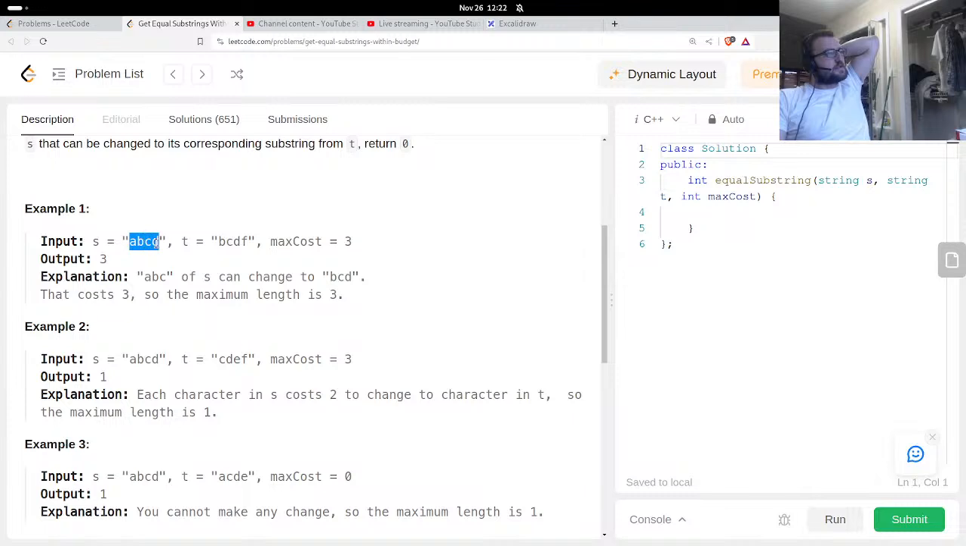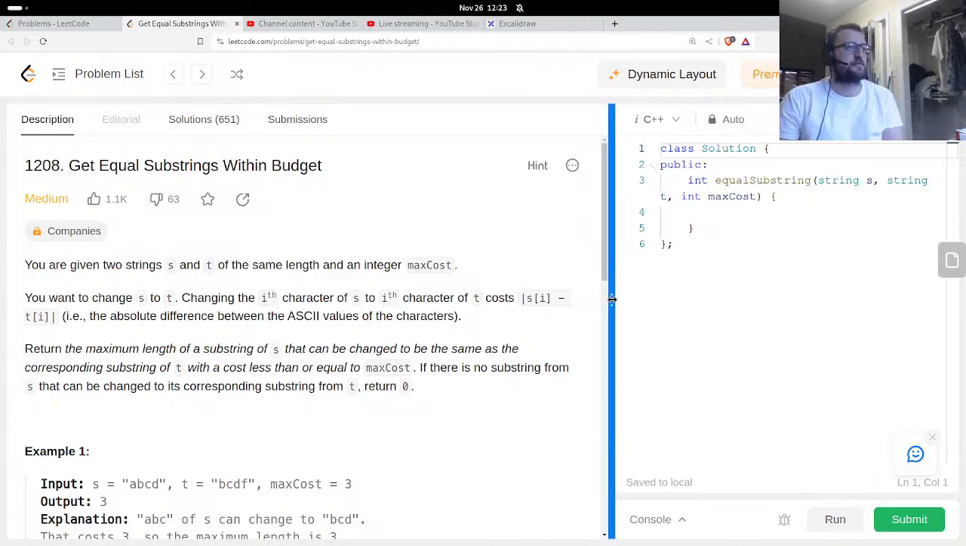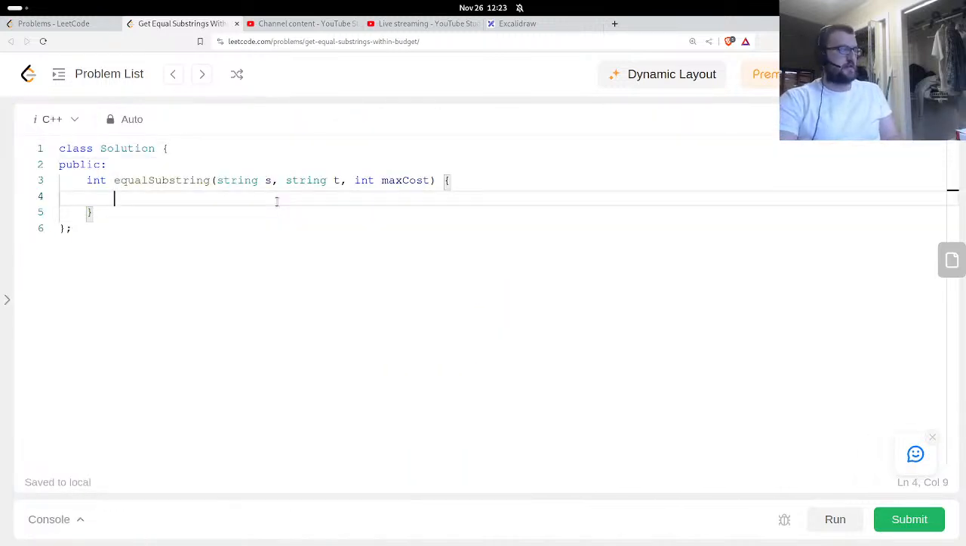You just slide to the right to see how far you can go while you're still within the cost. So A to B, B to C, and C to D, and then once you've exceeded the max cost, you just back up a little bit, pop the left element off, and then again continue to the right as far as you can. Basically a sliding window is all you need here. I think this is kind of straightforward.